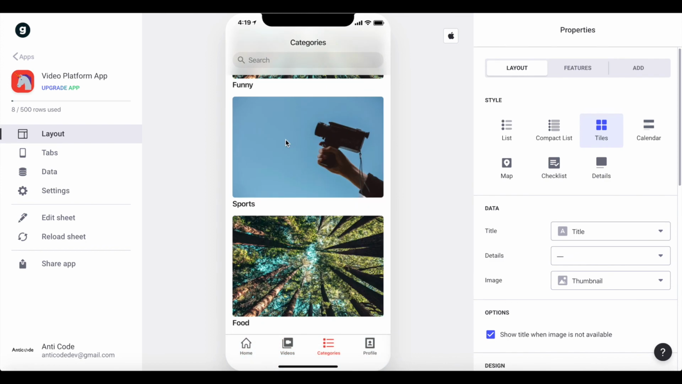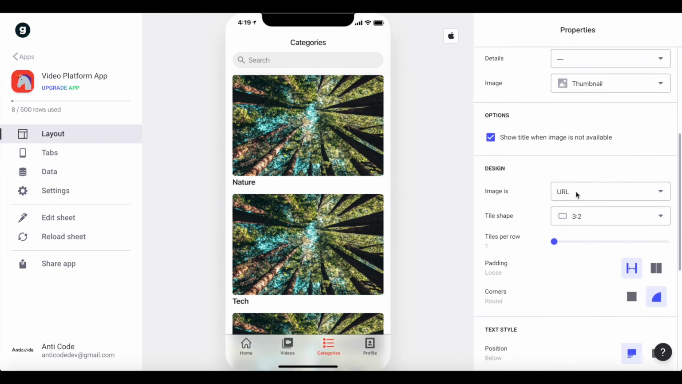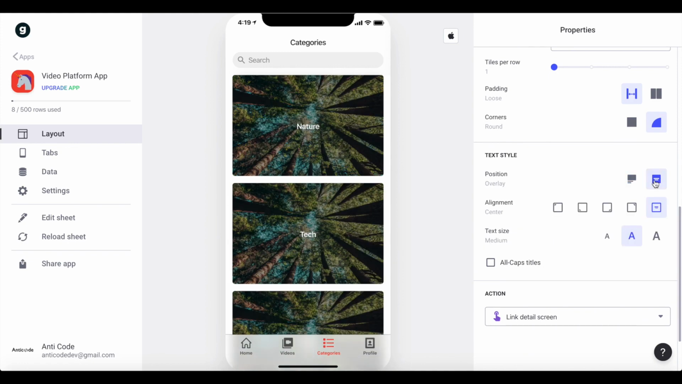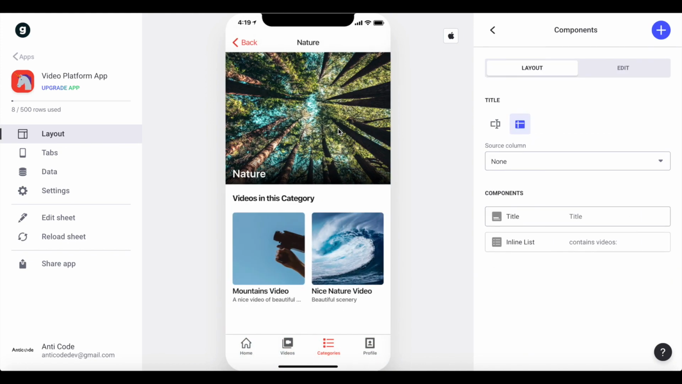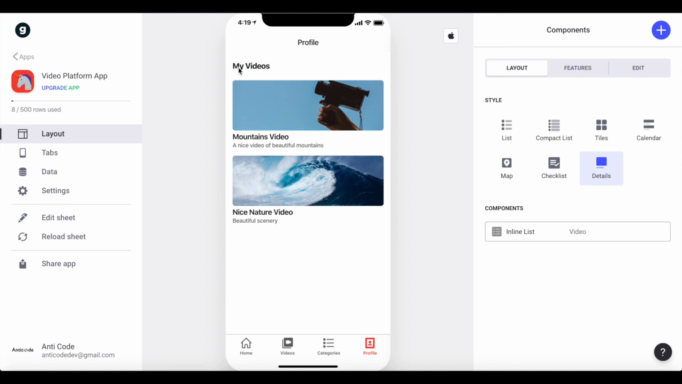Under categories, we have a list of all the categories. Let's actually just quickly change the design, so we just have some difference like this maybe. Have the title in the middle. And we can take a look at a category and see what videos are within this category. And at last, we have our profile menu, where we can just see what videos we currently have uploaded. And yeah, that's basically it.